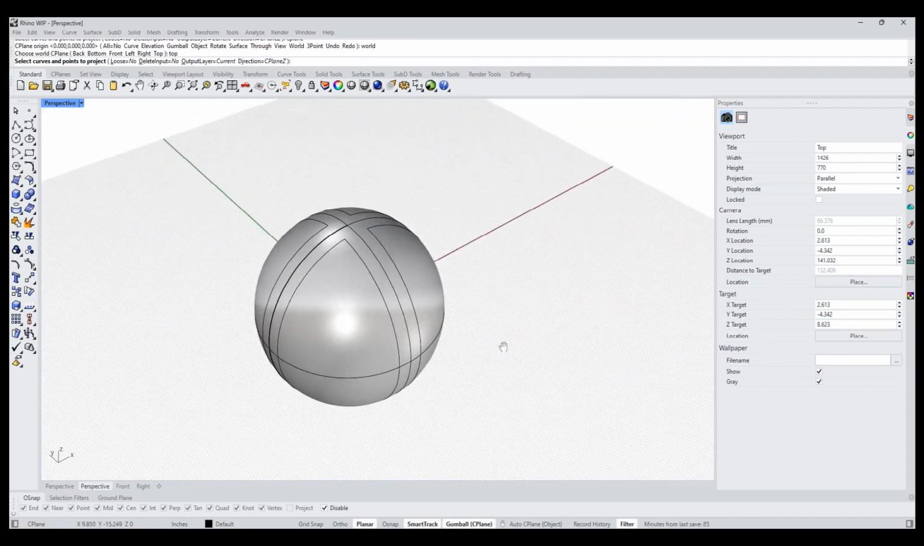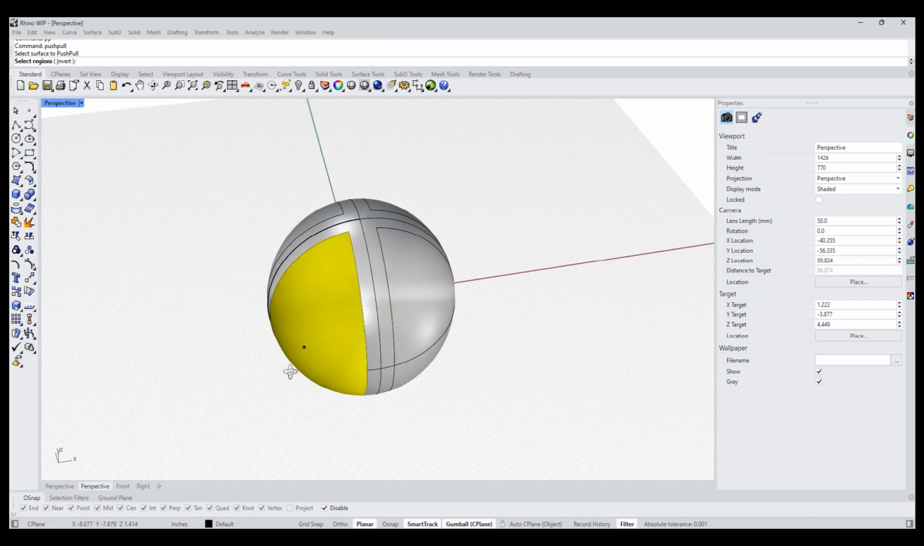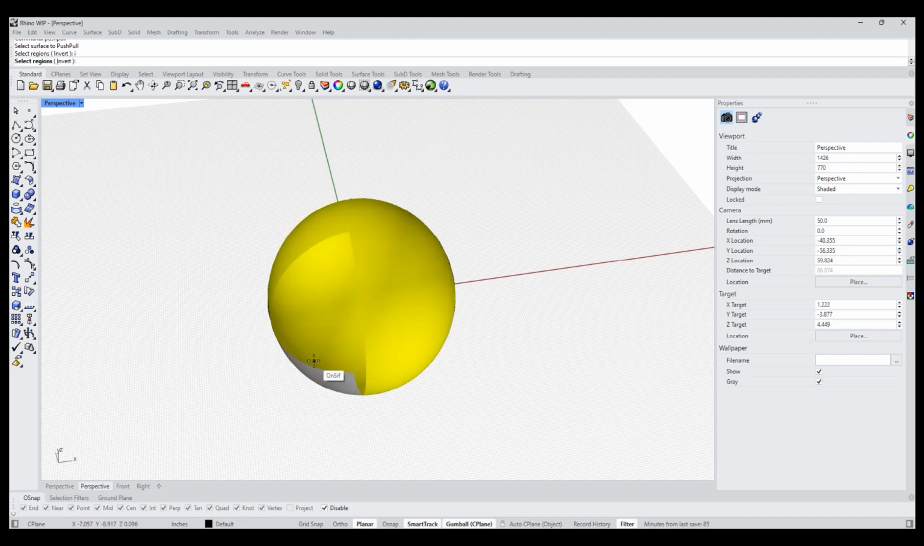Now, the cool thing about push-pull is it's not just for planar stuff, right? I can run push-pull, and I can pick a piece of this surface, or I can invert. Actually, let's do it this way.